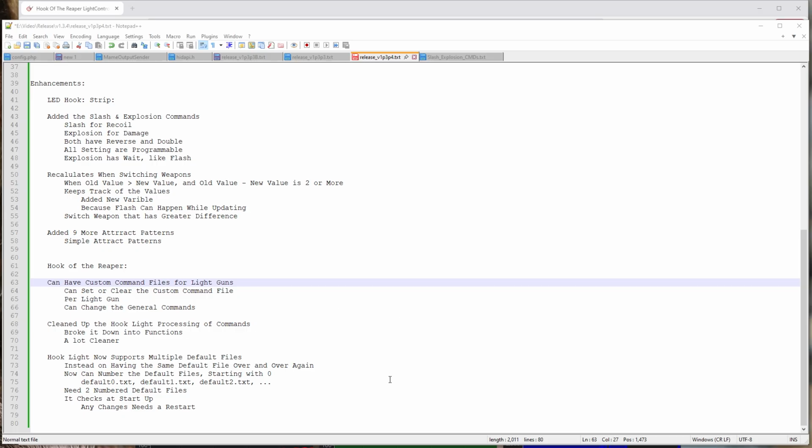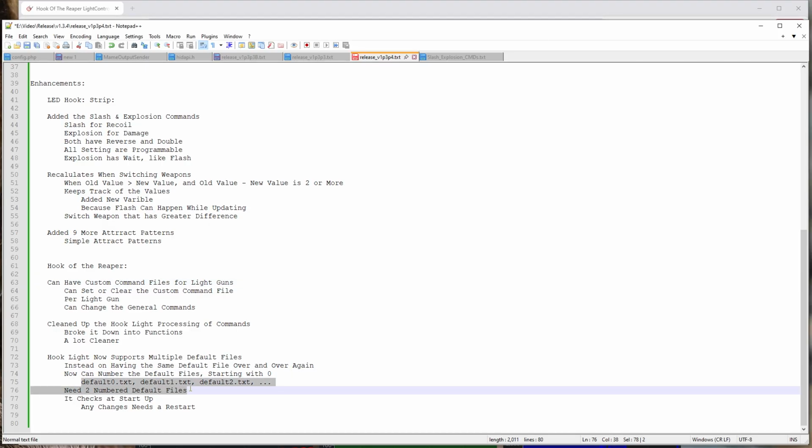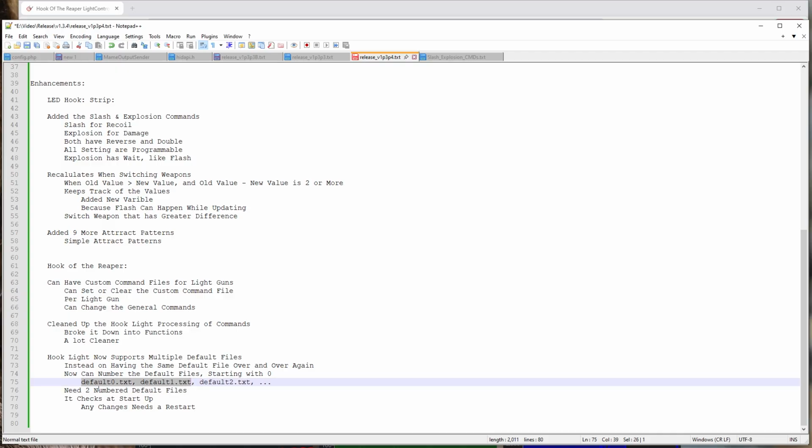So how does that work? Well, now you have numbered default files starting with 0. You need at least 2 of them. So you need at least default 0 and default 1, right? And this is if you want different default files. If you just want the same default file over and over, you just use the same default without a number, so default.txt. This is for if you want to have different default files running at different times.